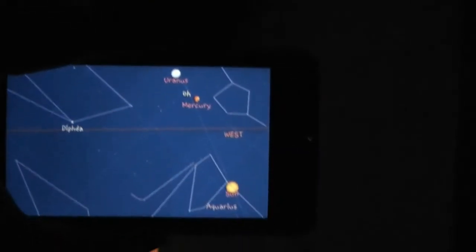Moon above, Jupiter, Venus. And there you are, a little friend, Mercury. And Uranus is also somewhere there. This is the Google Sky application.